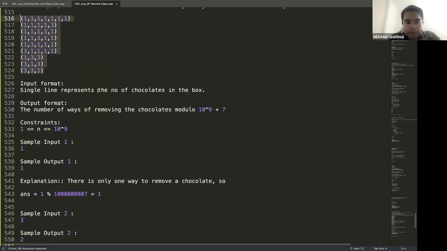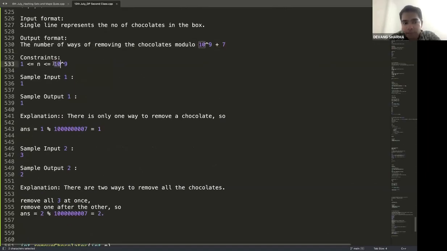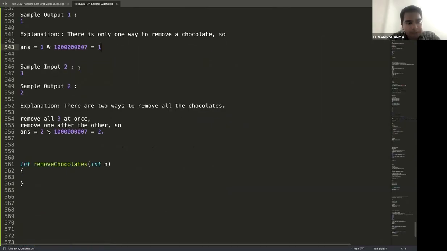Input format represents a single line representing the number of chocolates in the box. Output format represents the number of ways of removing chocolates modulo 10 to the power 9 plus 7. Constraints are given up to 1 billion, which is 10 to the power 9. Sample input 1 is 1. There is only one way to remove a chocolate, so 1 modulo 10 to the power 9 plus 7, output becomes 1. Sample input 2 is 3, the output is 2.